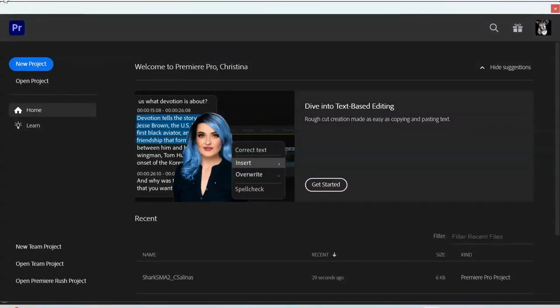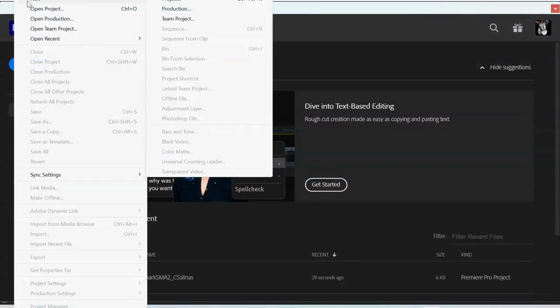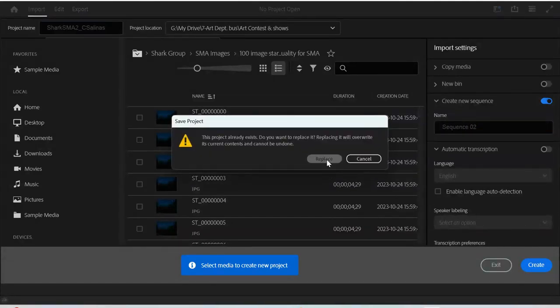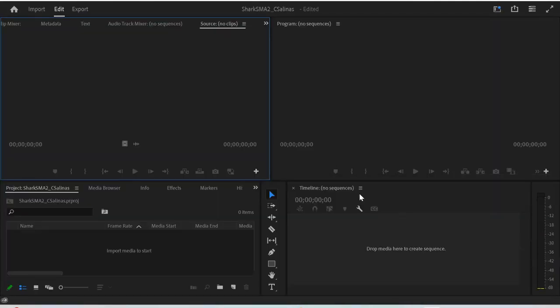So we're going to go to File, New, Project, and we're going to call it Shark SMA 2 underscore first initial last name, and click on Create. Make sure you have all of this available to you. Make sure you've got source program. You should see Project Shark, SMA2.